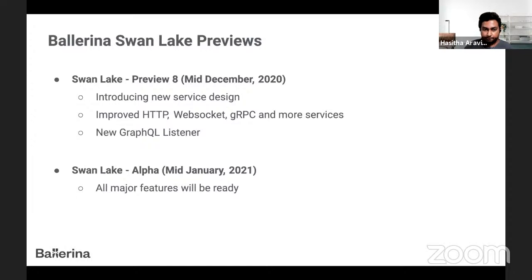After Swan Lake Preview 8, we are planning to do another release, which is the alpha release, by completing all the Ballerina platform major features. And we expect to release in mid January 2021. You can use this release to try out new features. We will still be working on fixing spec deviations, improving the APIs of the standard libraries, compiler APIs, and improving the usability of tools towards the GA release. But we don't expect significant breaking changes after this release.